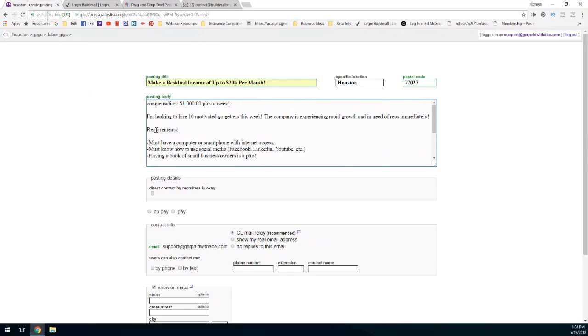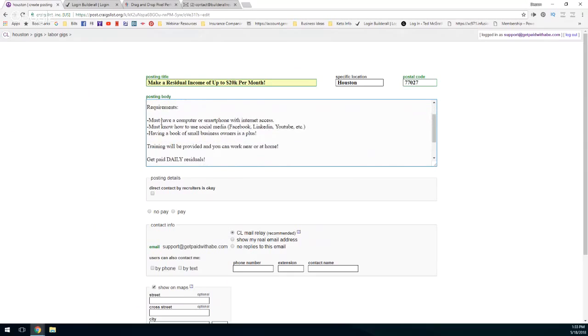I say that they must have a computer or smartphone with internet access, and must know how to use social media, which is Facebook, LinkedIn, YouTube, etc. And I just throw in a little extra thing saying that having a book of small business owners is a plus. You don't have to do that, but that's something I just put on there.